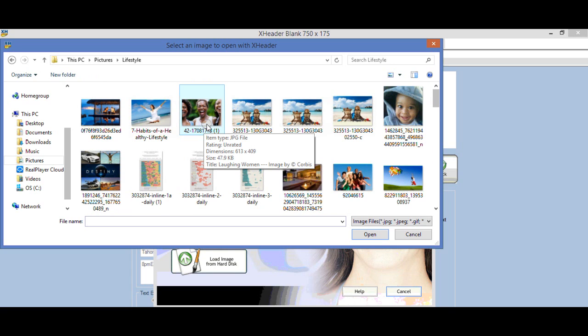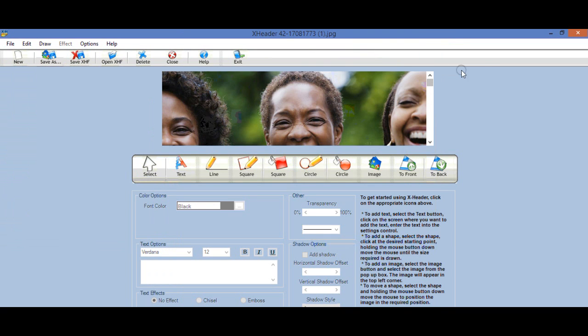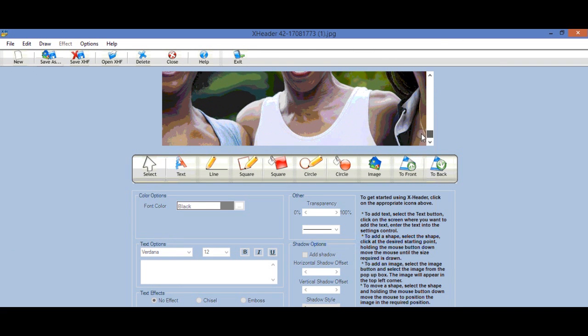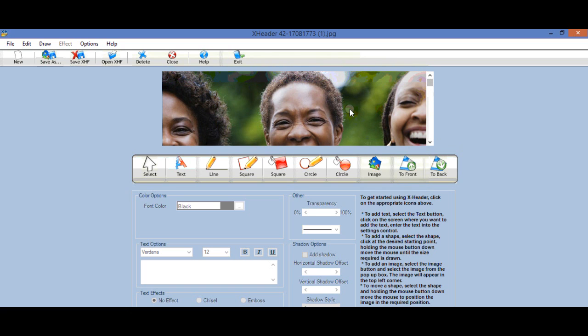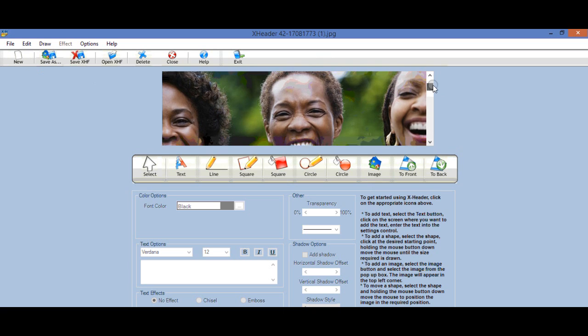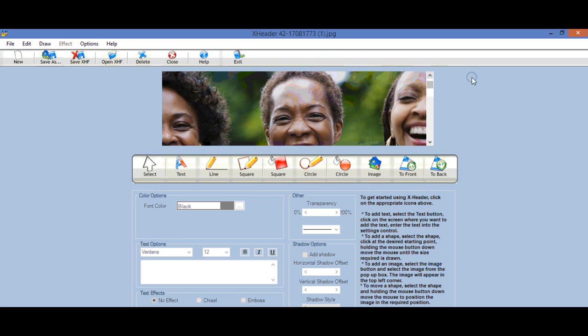And so this image is 613 by 409. So this is how big that image is. And I can add text here that says whatever I want to say. Now, don't forget now that I know what size this image is, I could go back and choose a bigger banner and load this image inside. For example, okay, so we know that 613 times some number.